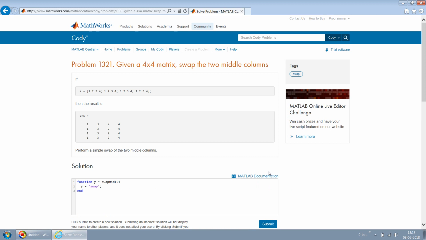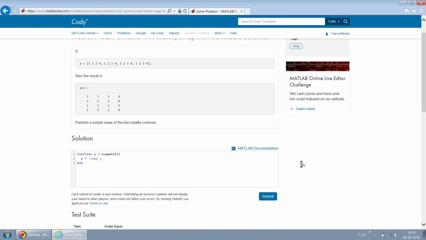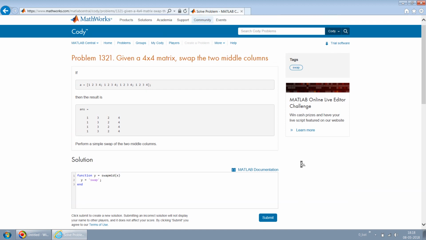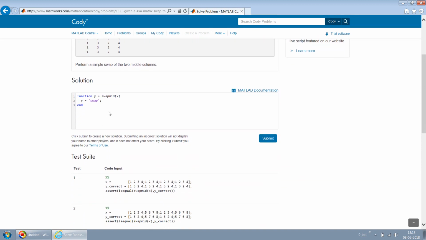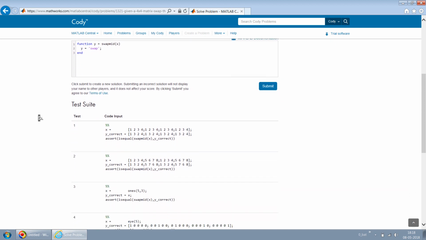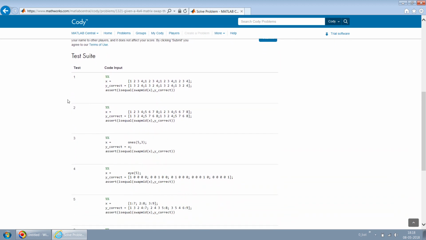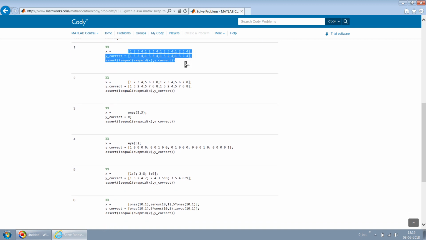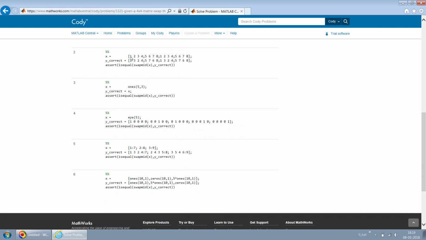You can either go to your MATLAB and solve it, or I prefer to solve it directly here because this seems to be a simple problem statement. Once you click on the solve button, MathWorks will provide you a space where they create the function template for you. You just have to type in your logic here, and below they also provide the test suite against which they will check your function. If you see, the first test case is the same as the one given in the example, and there are several other test cases where they have taken other matrices.